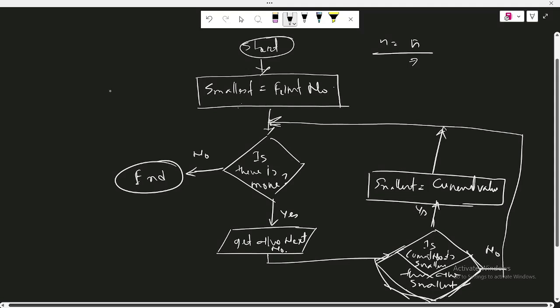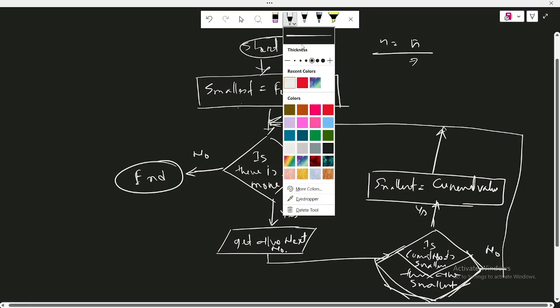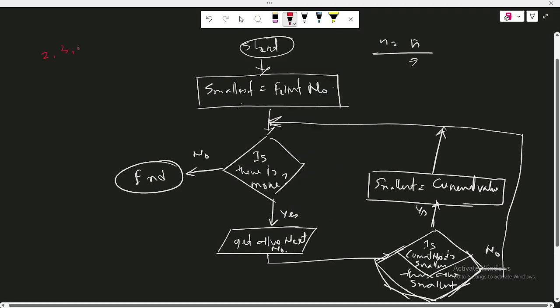Okay, so let's take an example. Suppose we have a number series, 2 3 7 1 6 5. Let's see this number series. How many numbers are there here? 1 2 3 4 5 6 numbers are there. So it will check 6 times. First I have assumed that our 2 is the smallest. So the first number is the smallest, we have considered this one first. Then it will go to the next one.